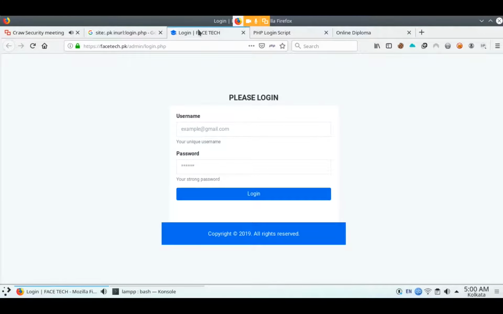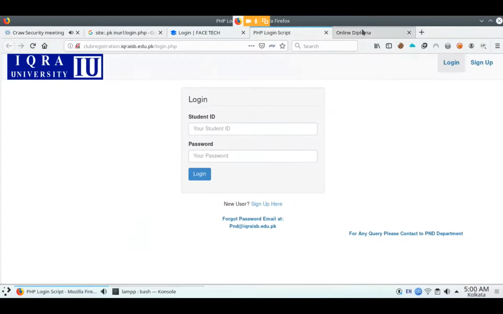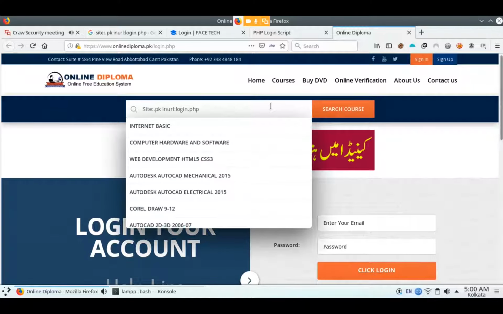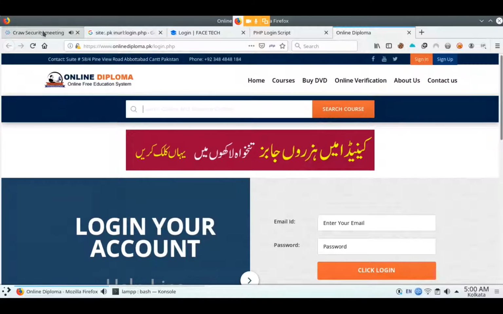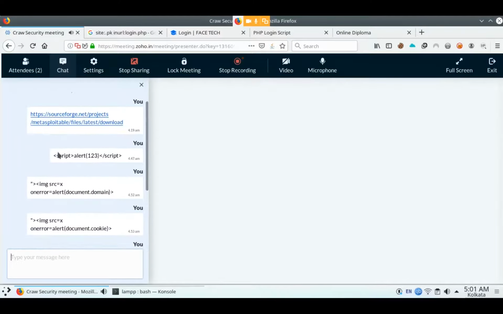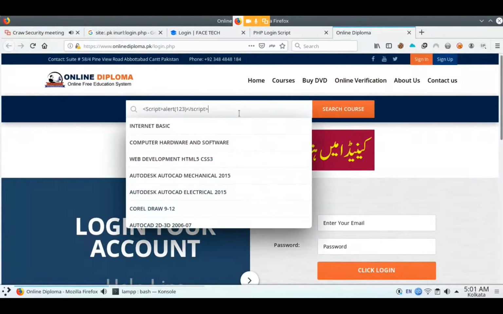So here you can find only the login pages. I want to try this script in this field. If it works, the site is also vulnerable. I am trying this for XSS, cross-site scripting.